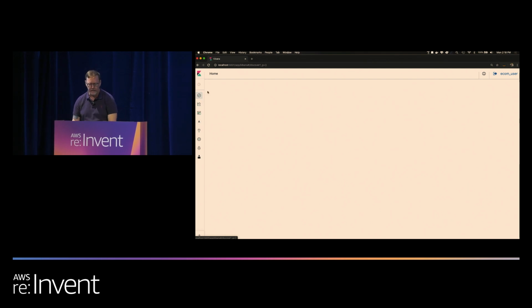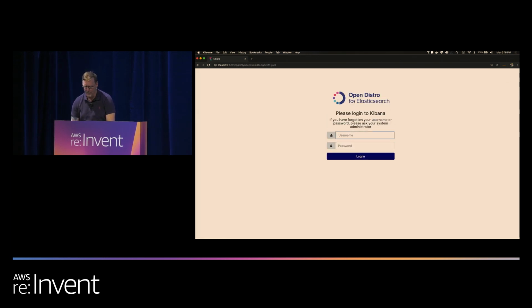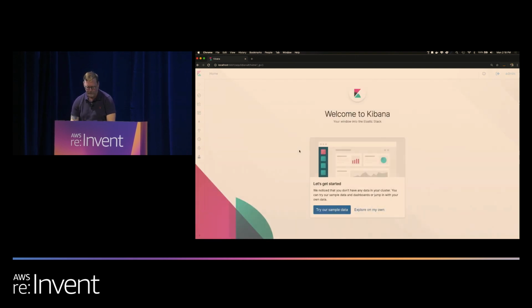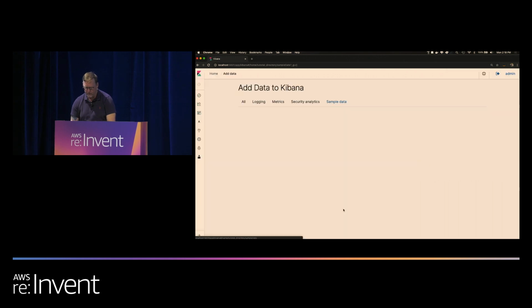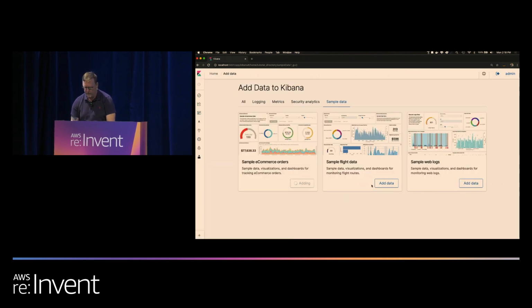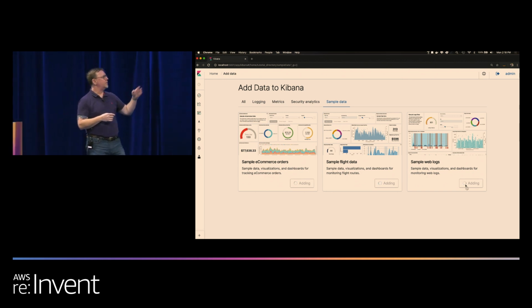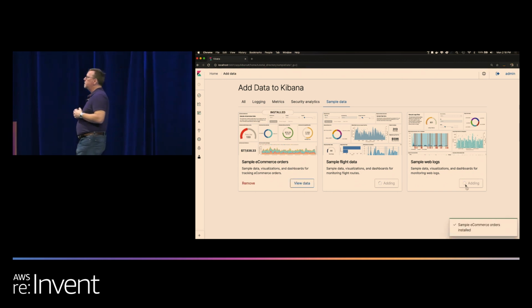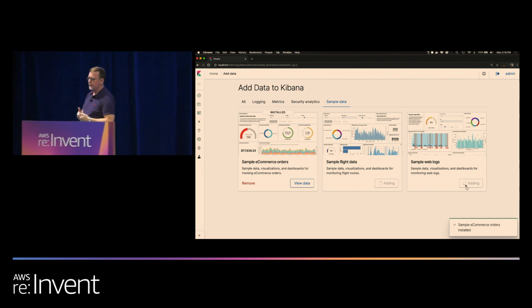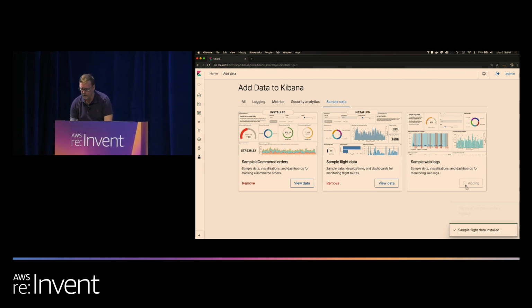Actually, I did not put the data in there yet. Let me quickly jump back into the admin user. Sorry about that. All right. Let's try sample data. We're going to add this. We're going to add this. We're going to add this. So these are our three data sources. We have sample e-commerce orders, sample flight, sample web logs. We'll see some visualizations of these so you can get a better feel for what's actually in them. All right. We now actually have data in there.